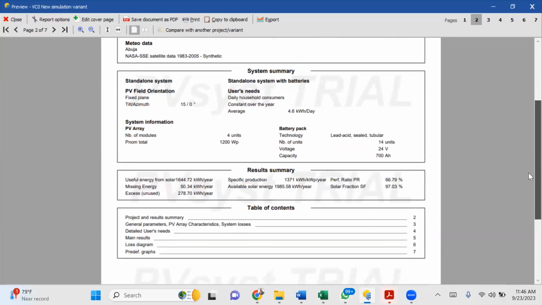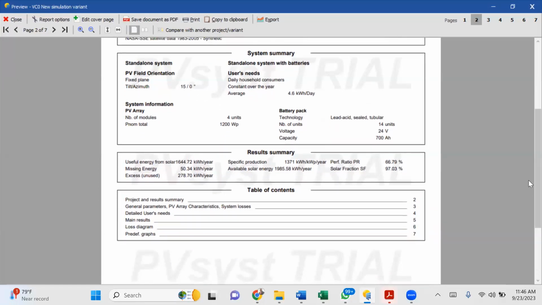And the summary: the total energy for the year the solar is giving me is about 1371, which is the specific. Performance ratio is about 70%. Solar fraction is 97. Available energy is about 1900 kilowatt hour per year. Unused energy due to inefficient use is about 278 kilowatt hour per year. So that is where I need to optimize.